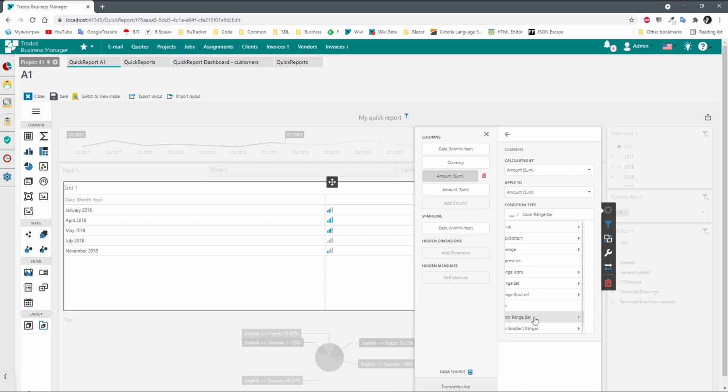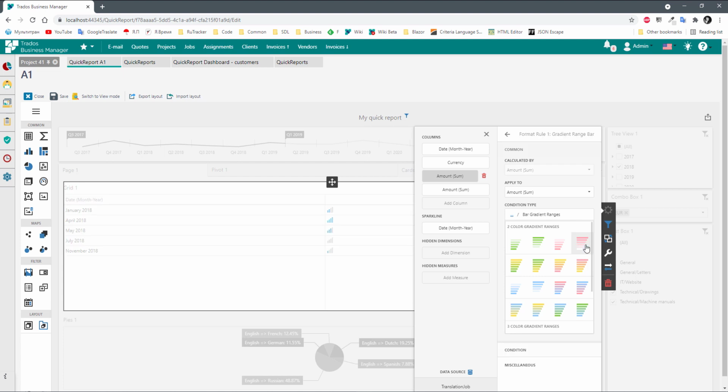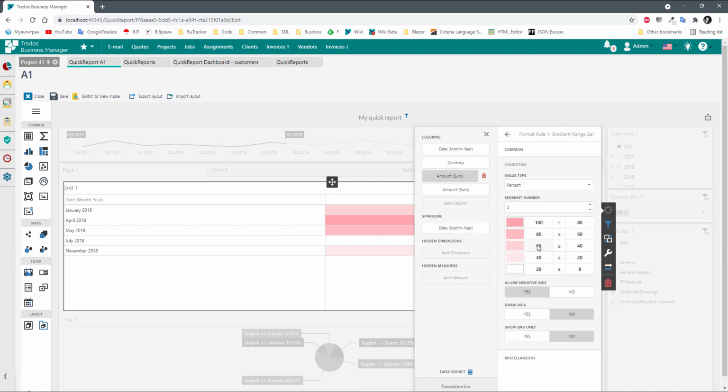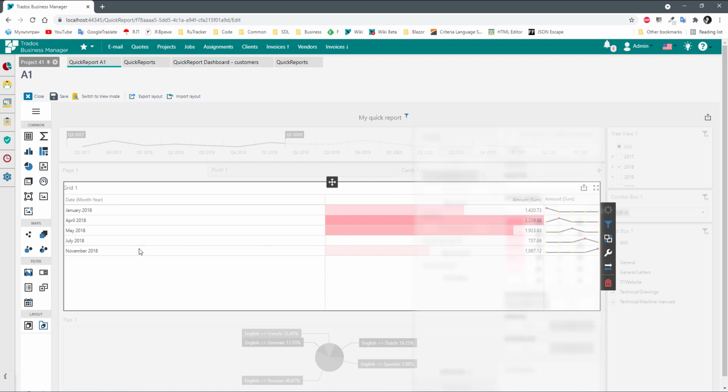Let's check some other one. For example, color range bar. This is the same as bar, but it will have different colors depending on how large or how small the value is. We have gradients also in the same manner. They will be drawn in the grid, but using not a static color but some gradient, and we can specify a number of segments and so on. So this is about conditional formatting.